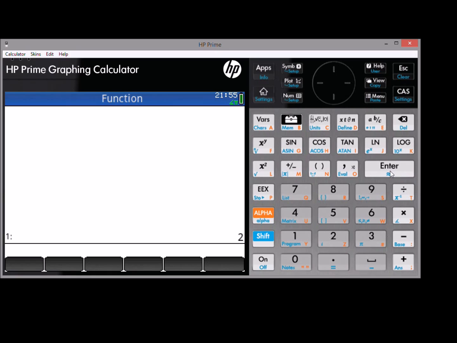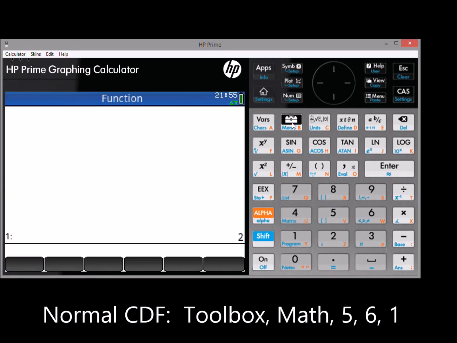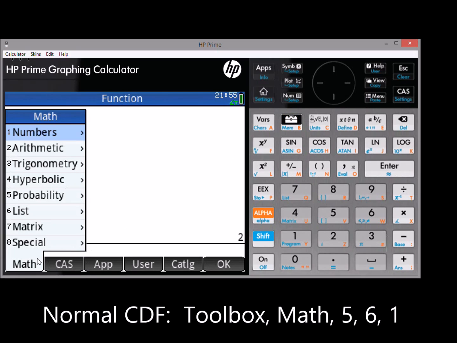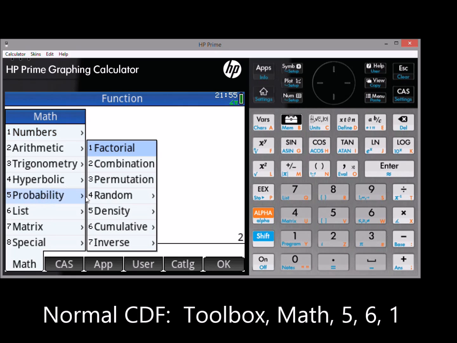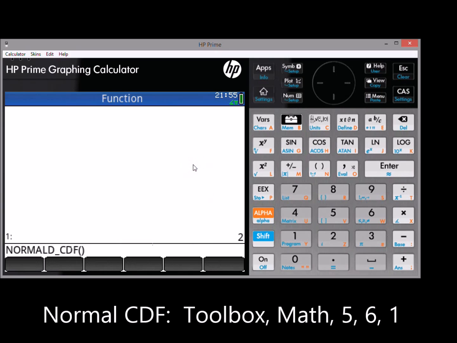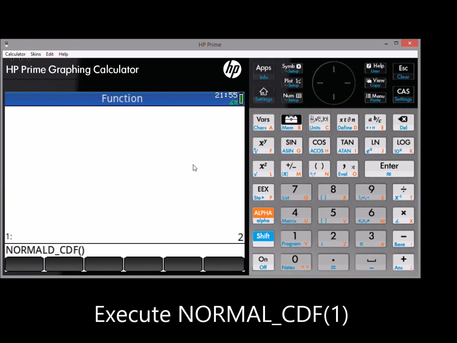So I'll have the argument in stack 1. Next, I'm going to press the toolbox key. I'm going to go in the math menu, probability. I'm going to choose option 6, cumulative, option 1, normal. Now note, you're going to see in the prompt, normal_CDF, and it's going to ask for arguments. I'm going to use one argument, so I'm going to enter 1. In RPN mode, certain functions or commands are going to ask you for the number of arguments to run the function. This is a little bit different from normal RPN calculators.